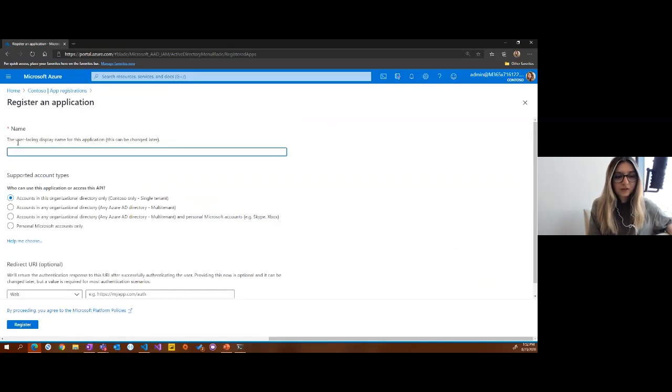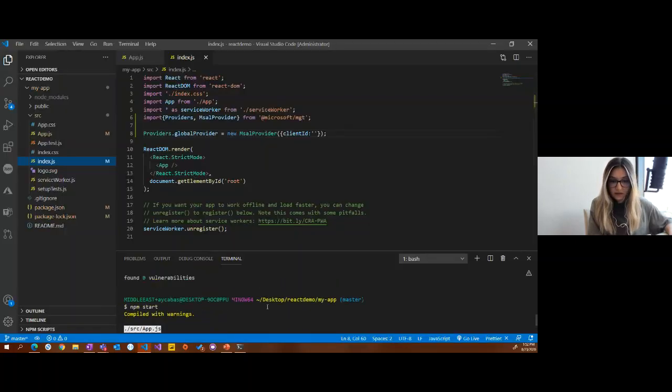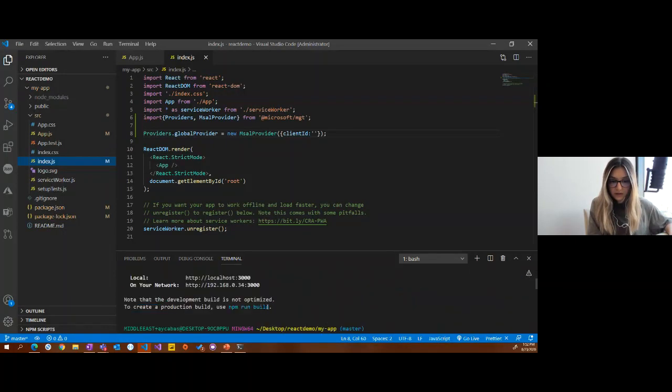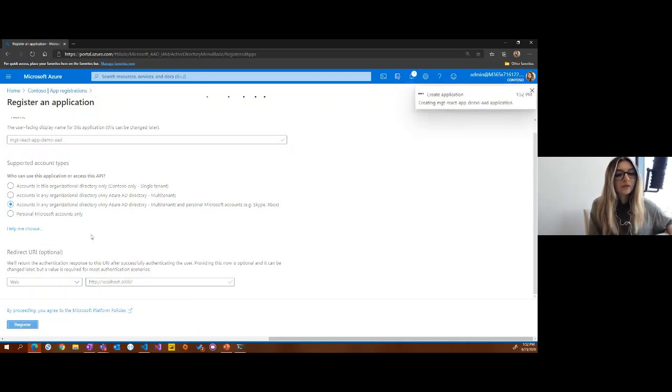New registration, and I'm gonna say mgt react app demo AD. And I will choose the same one, accounts in any organization directory and personal Microsoft accounts. Then I'm going to add, again, our application HTTPS or HTTP. Let me, HTTP, okay. HTTP, localhost, register.